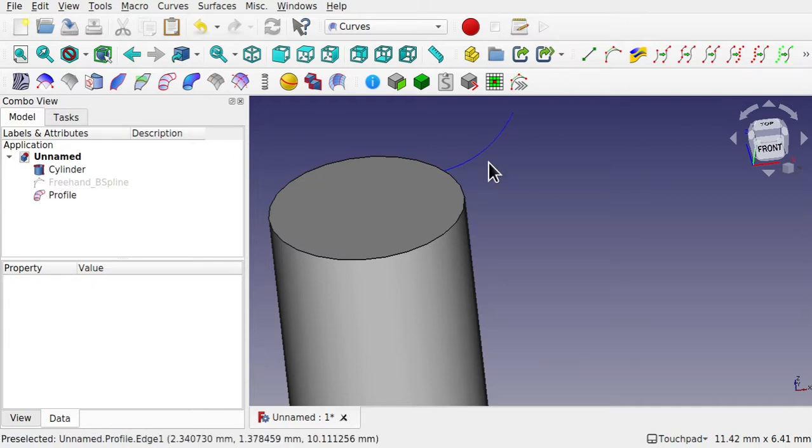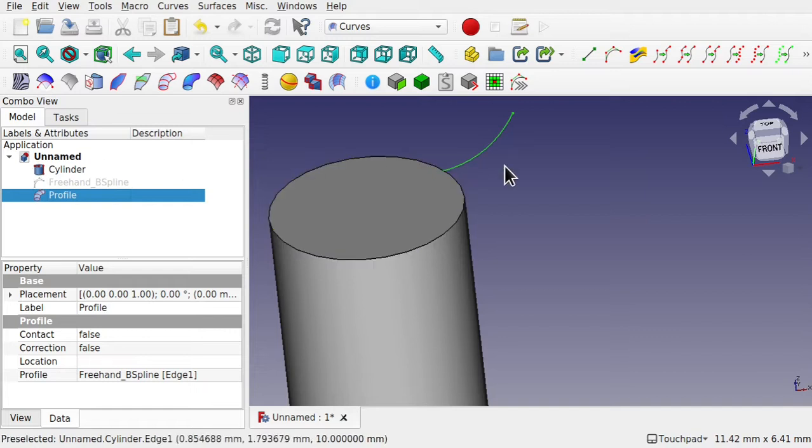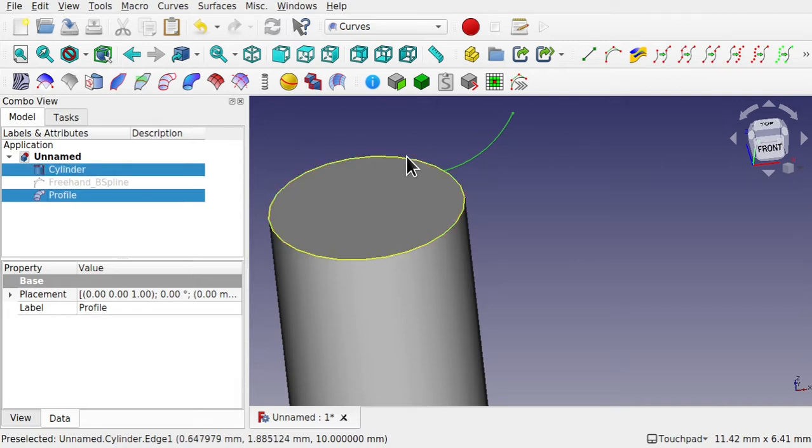For this tutorial, that's all we need. We only need one profile. What you need to do now is select the profile from the combo view. Don't select it from the screen. And then from the screen, you select the edge. And we'll rotate that around that edge.